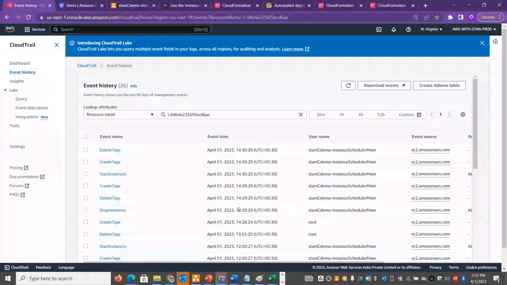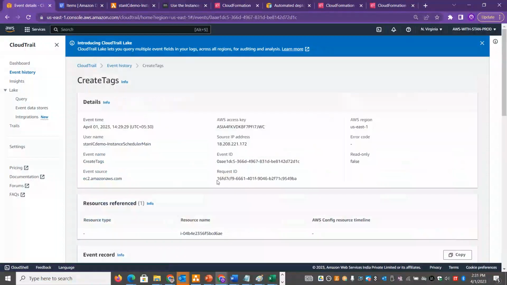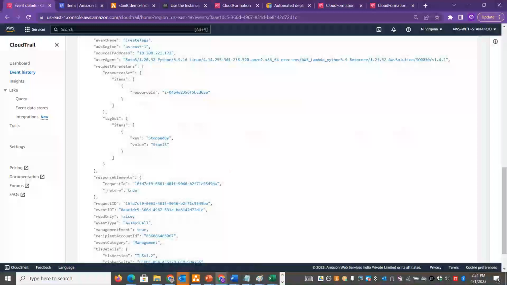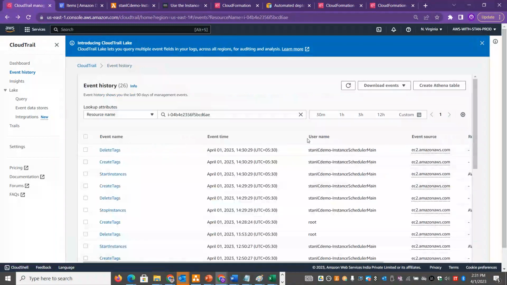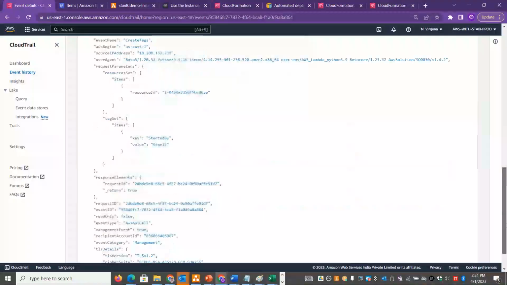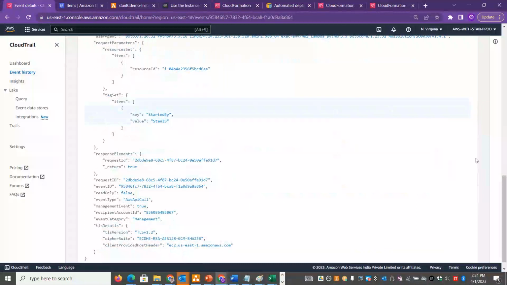At 2:29 local time, the server got stopped and it deleted the existing tag and created a tag. And what was the tag that was added? It added a tag called stopped by StanIS. Yeah, that's what we saw. And if you go one step back, at exactly 2:30 p.m. local time, it started the system. And what tag has it added? It added a tag stating that started by StanIS.